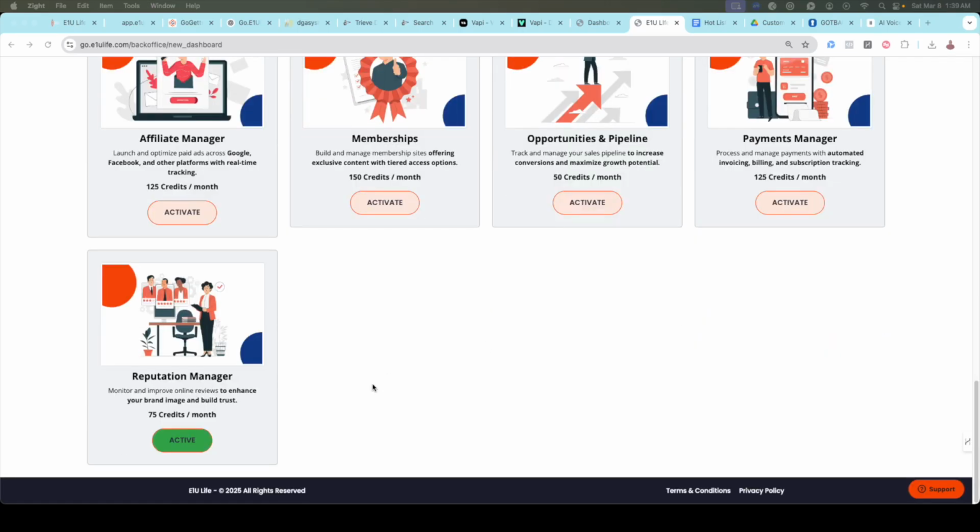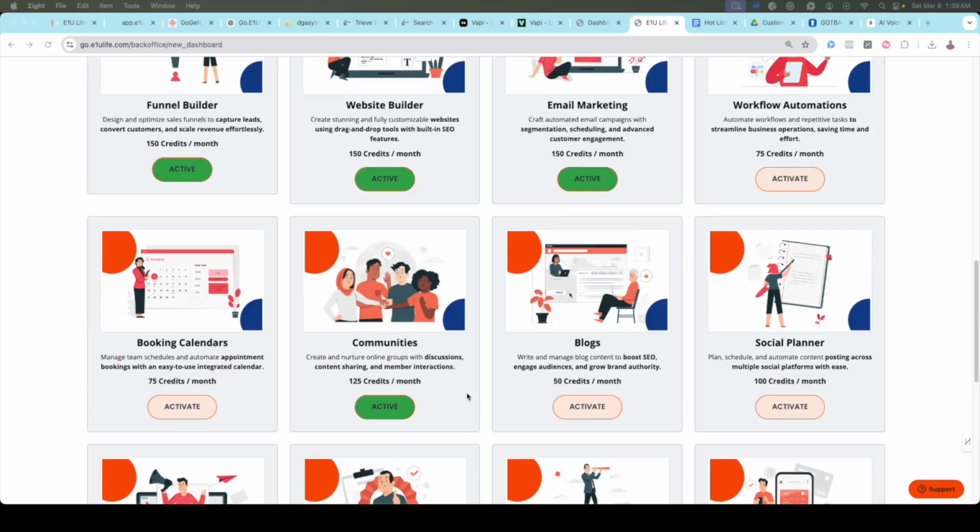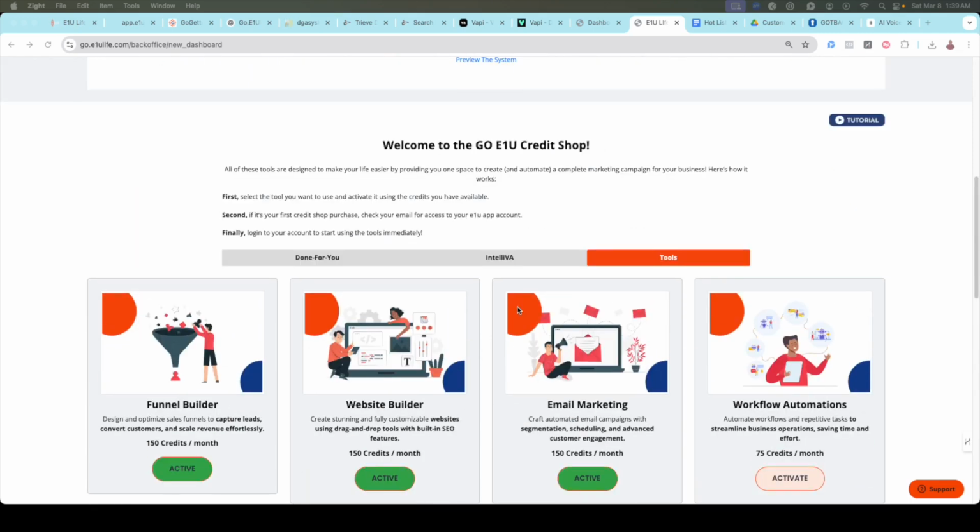Now, Reputation Manager. This is one that helps get you a lot of reviews. It has an automated system. We can use AI to help with that, or workflows and automation, to ensure that people that are your leads and get started with you can start giving you reviews, 5-star reviews and so forth.